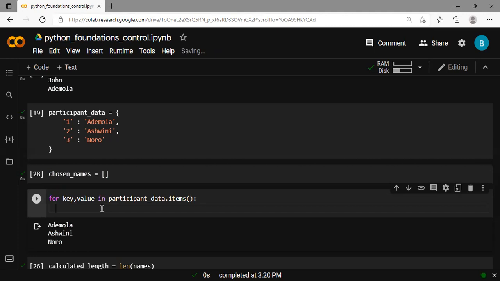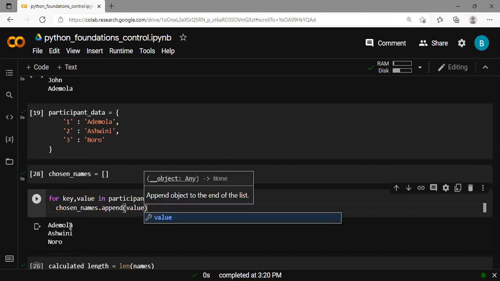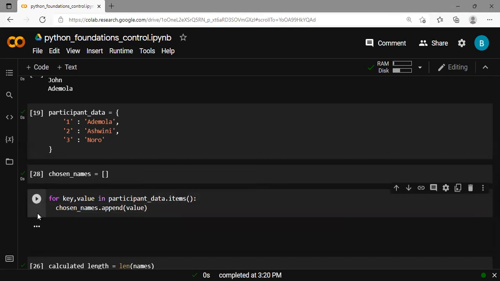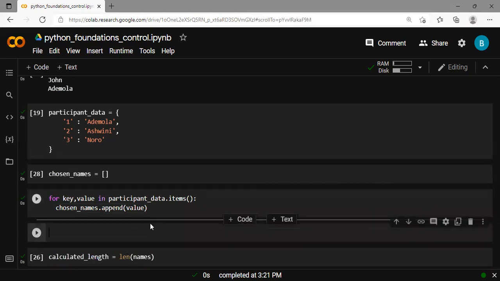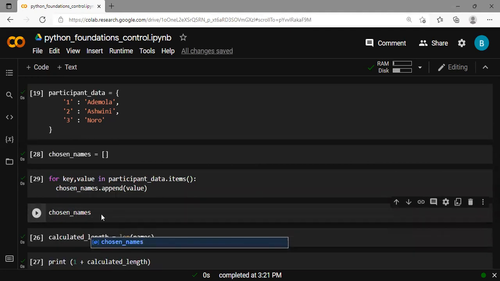So in this case, what I'm going to say is chosen names dot append, and I'm going to tell Python to append the value that you're getting, because these are the values. So Python, as you generate these values, instead of printing them out here, just append them to this list. So I'm going to run this, and Python says no problem. Now I'm going to open a new line of code, and I'm going to call chosen names. When I run this, let's see what comes out.